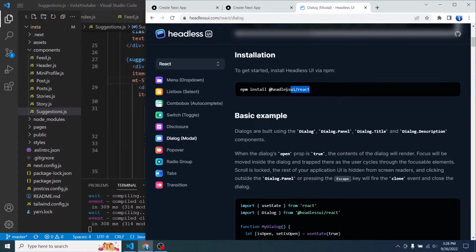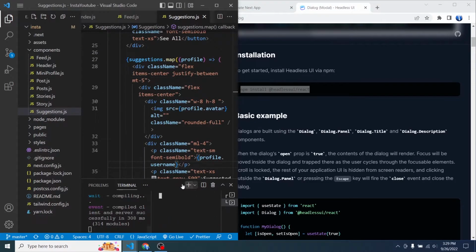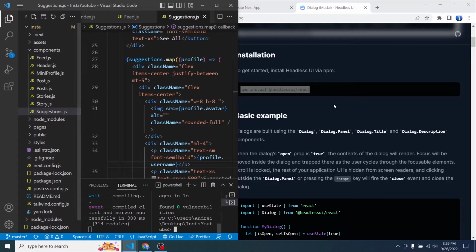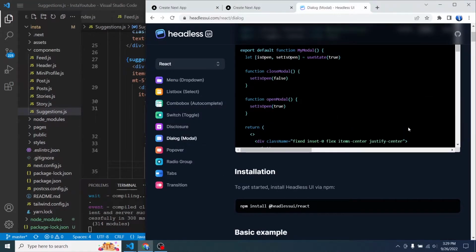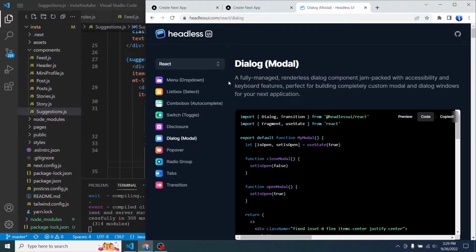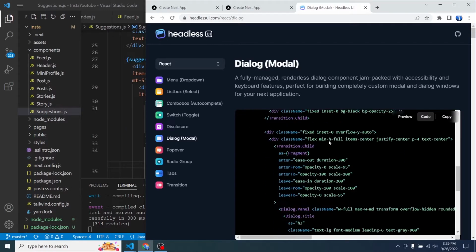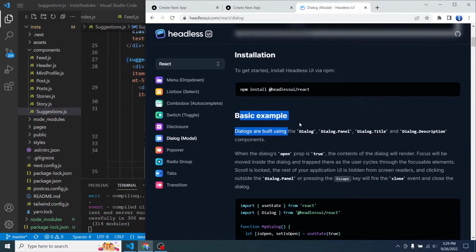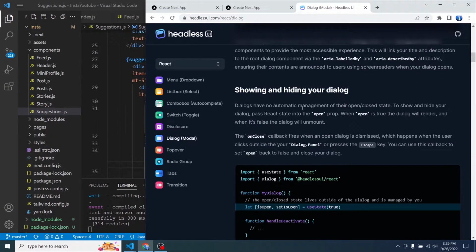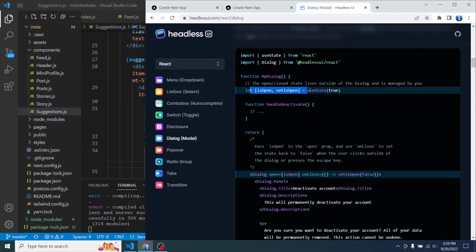Okay, so let's copy this, npm install headless UI / react. I'm gonna duplicate this terminal, and I'm gonna say npm install headless UI. After everything is installed, we can use it. So let's copy again the code for the modal. Copied, and now let's say basic example. We have a basic example as well, showing how this state is gonna close and open the modal.